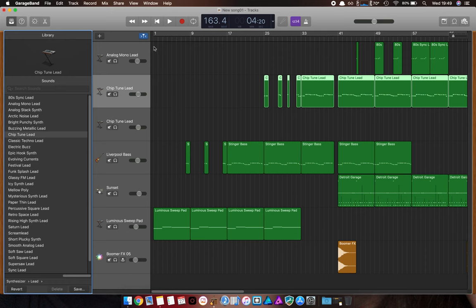Remember the 4 or 8 bar, that's why it's split up into 1, 2, 3, 4, 5, 6, 7, 8, 9, 10, 11, 12, 13, 14, 15, 16. So you get the idea. That's why it's split up like that, because it should be in 4 or 8 bars.